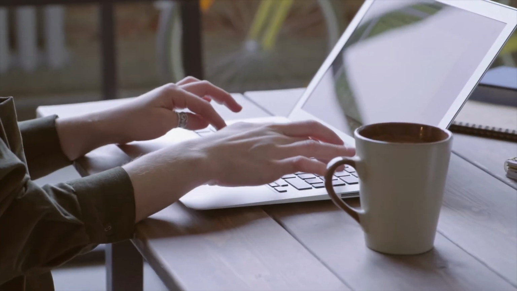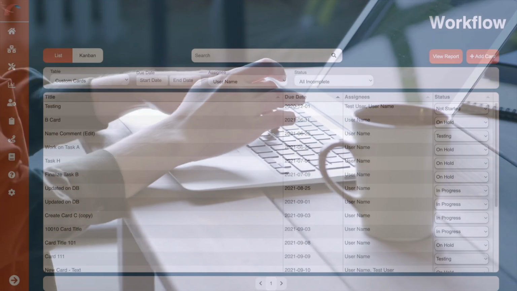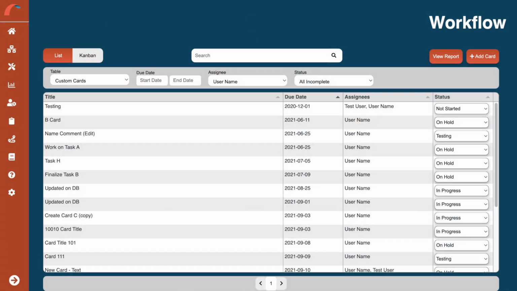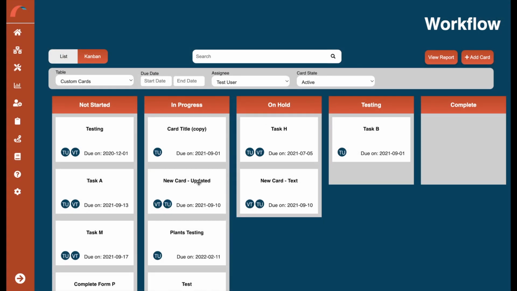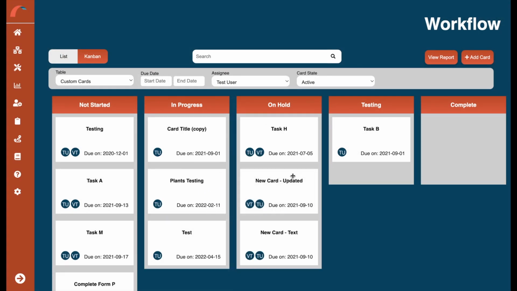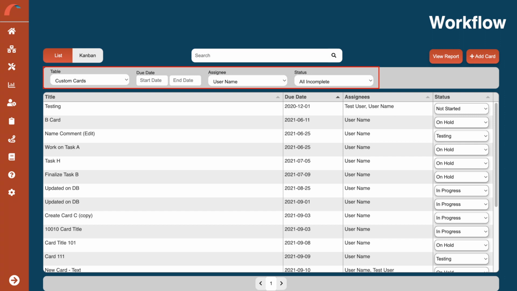Now, let's take a look at how a user utilizes workflow. When you log into Highway and click on Workflow, we'll see all our cards in a list. The workflow system is organized and prioritized by what is important to you. You can also choose to view this in Kanban view, which makes it easy to drag and drop to a new status. We have a few filter options and a search bar to make it easy to find what you're looking for.